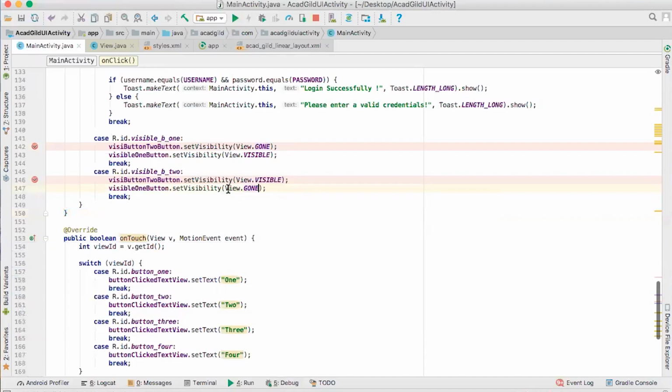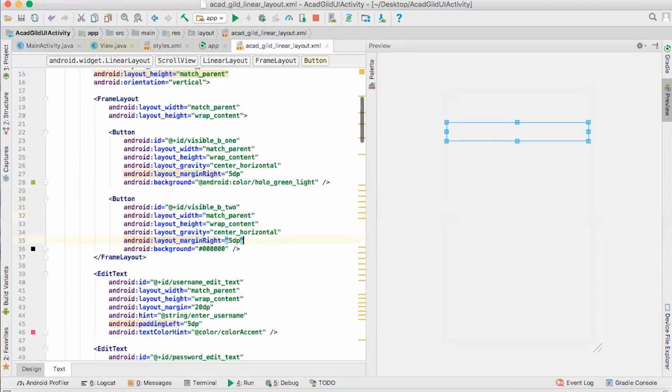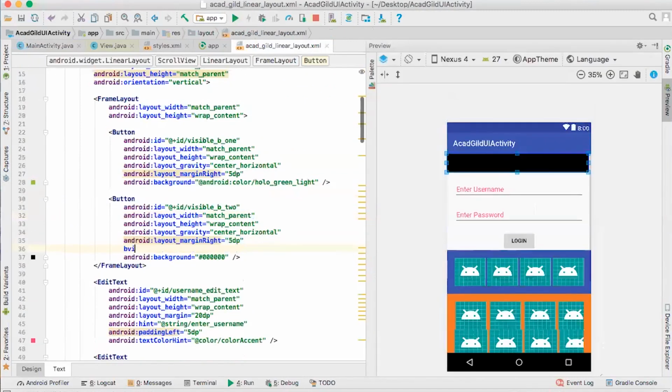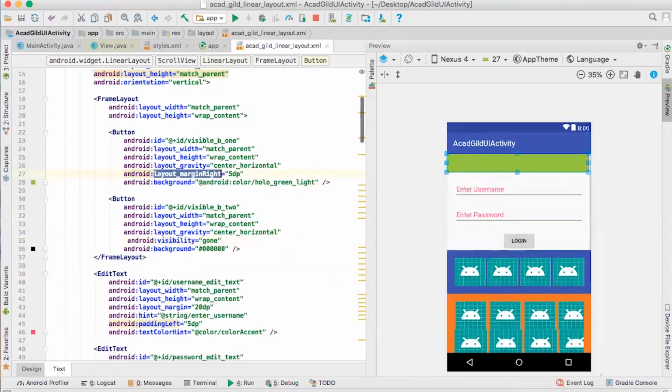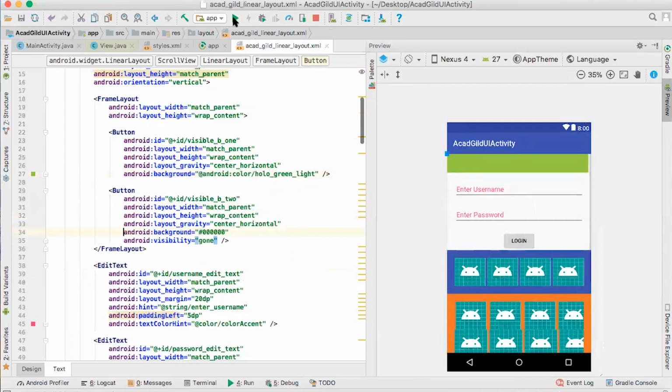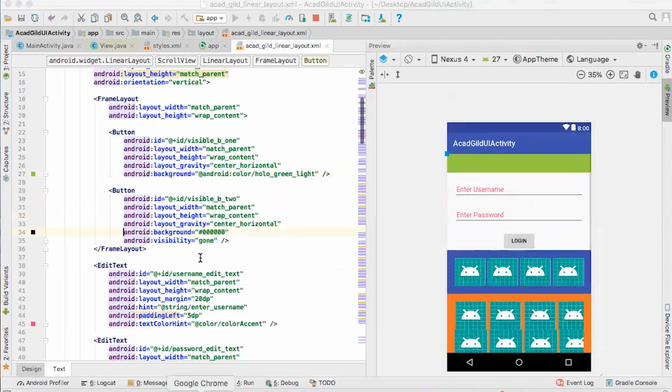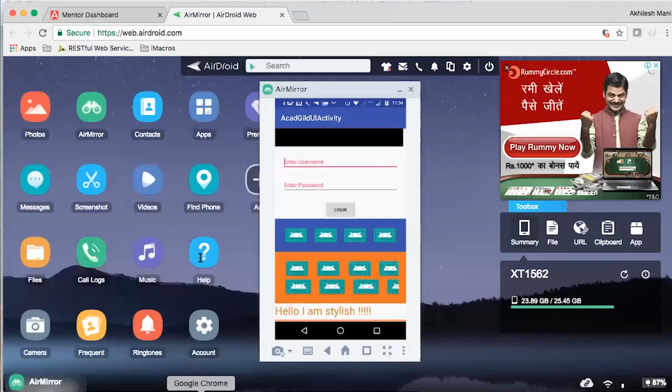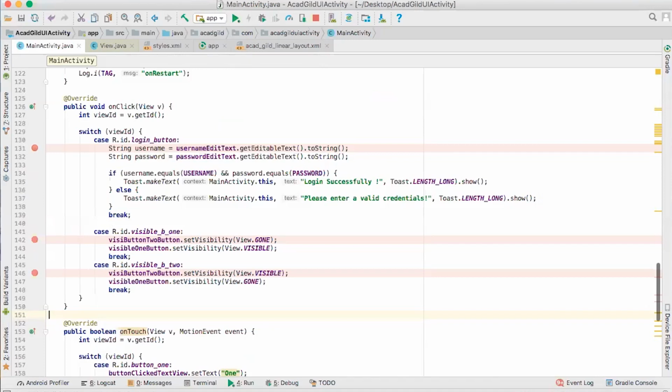On click of one, one should be visible and two will be gone, and on click of two, two will be visible and one will be gone, right? And by default, let's say we can set the visibility here, visibility set to gone. Margin right, remove the margin right, we don't need this. Run this application. So this was to explain the frame layout and table layout, right? Okay, now let's move to the other topic.